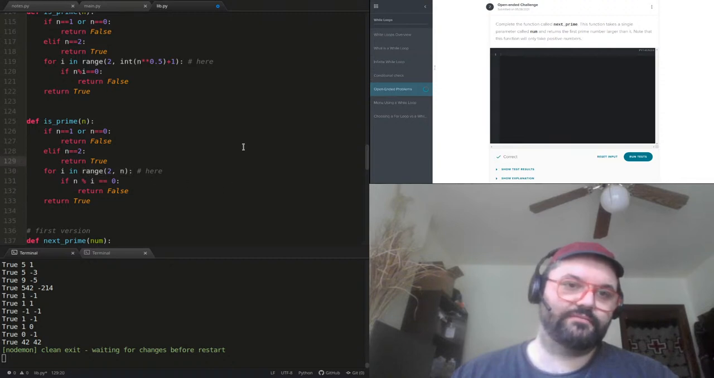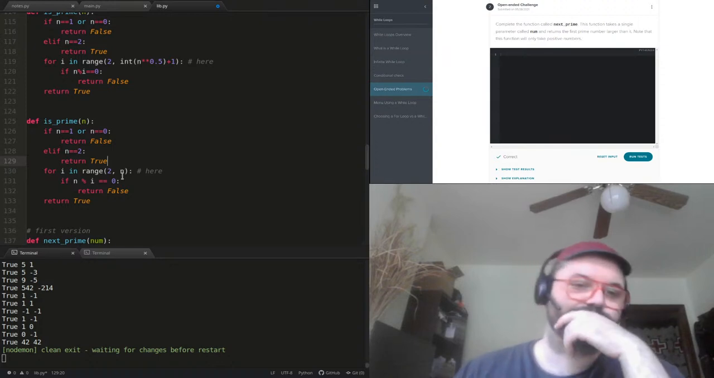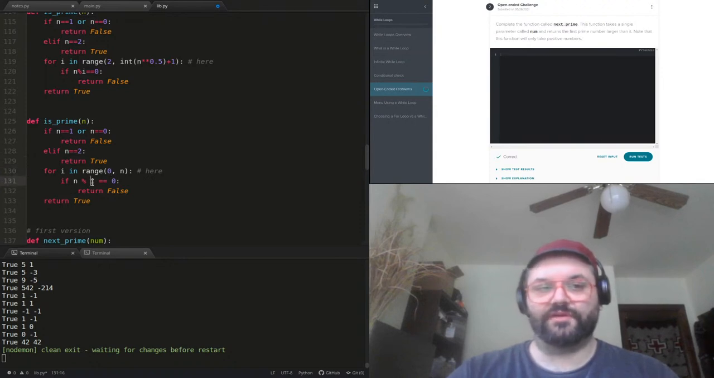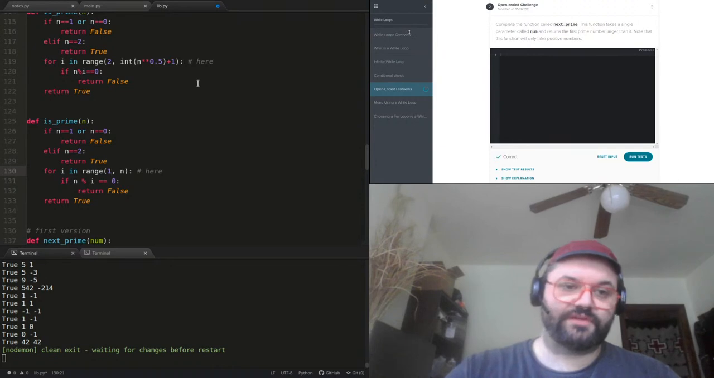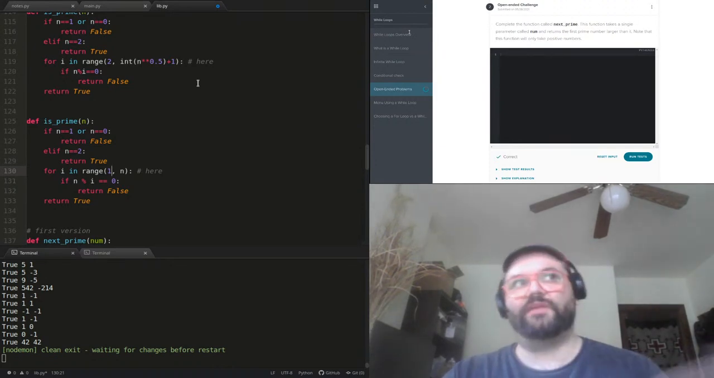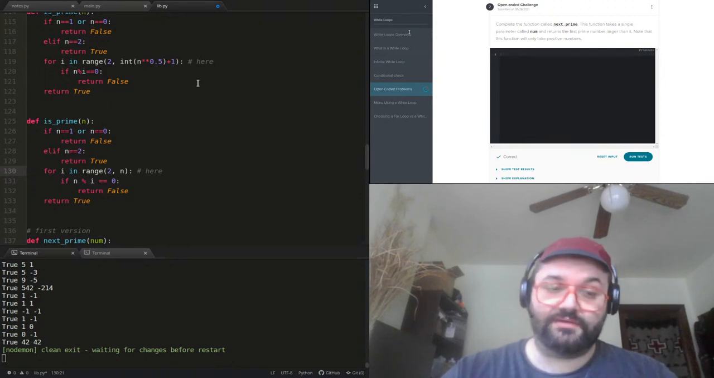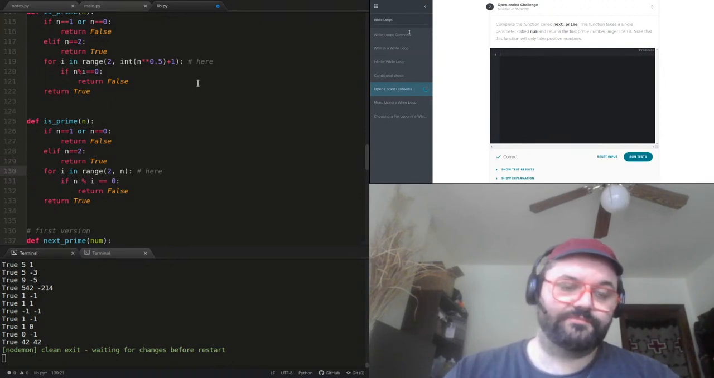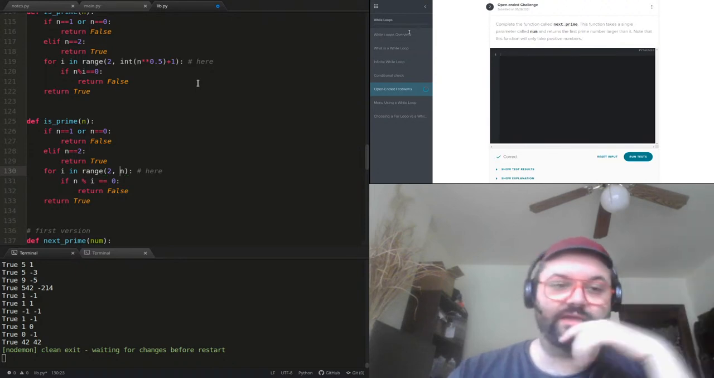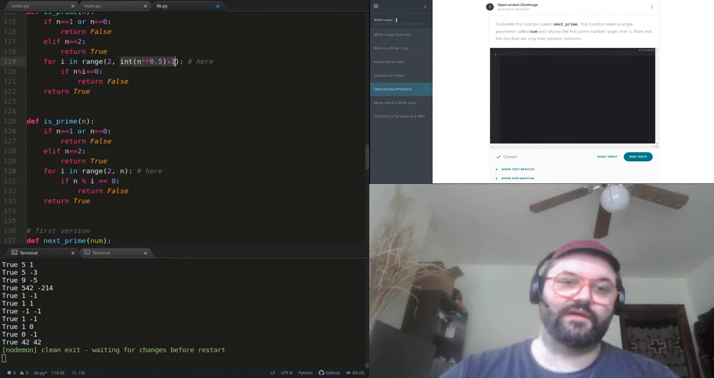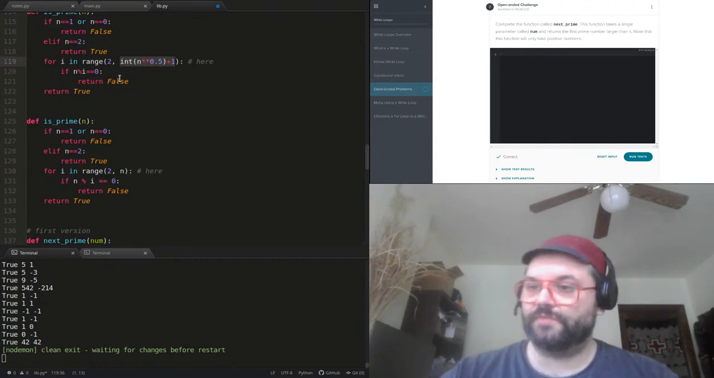So range 2 to n. Obviously we don't want to start at 0. If we started at 0, we'd be dividing by 0, so that's a problem. We don't want to start at 1 because everything is divisible by 1. N over 1 is n. N over n is 1. That's the same relationship in reverse. So we'll start at 2, and then we'll go up to but not including n. That's one way to do it. Now, you're doing extra work here, so like the person was saying, the square root version is going to be more optimized.